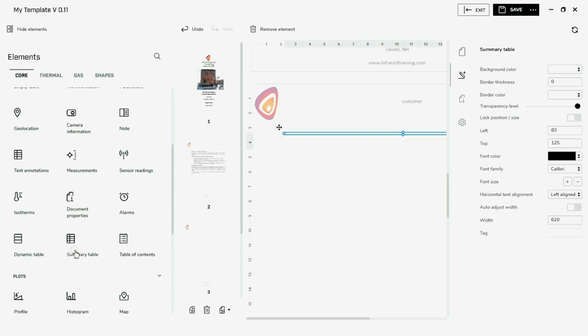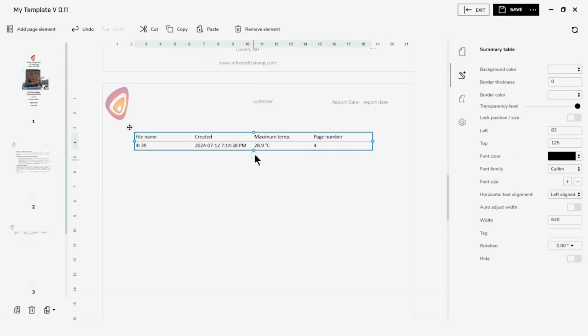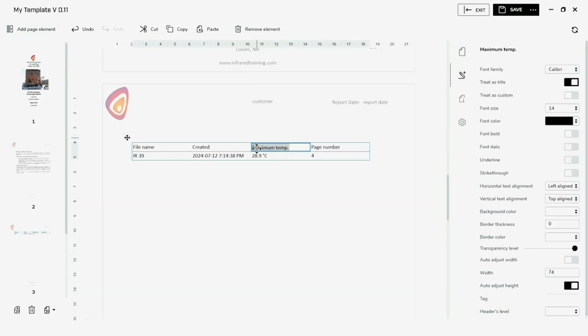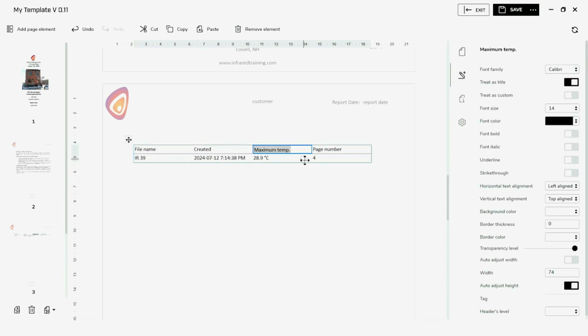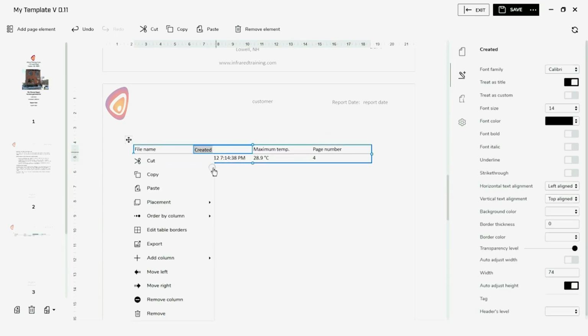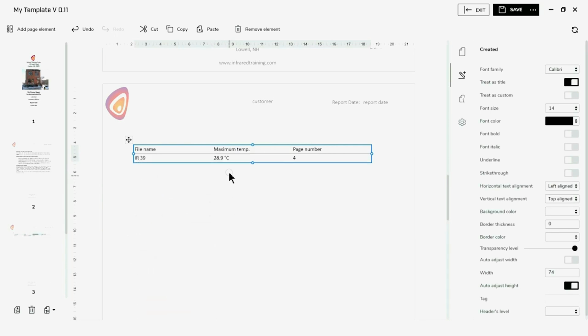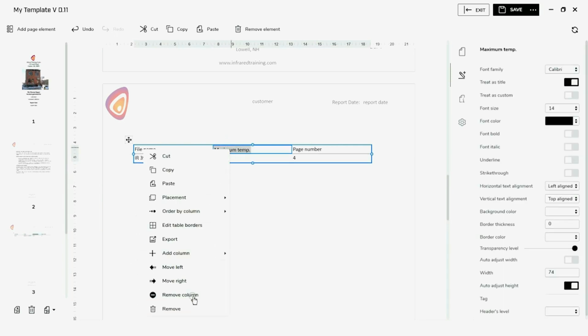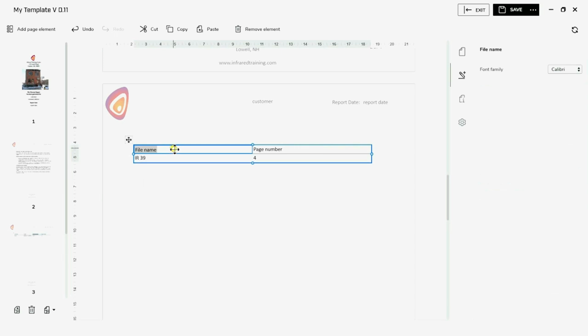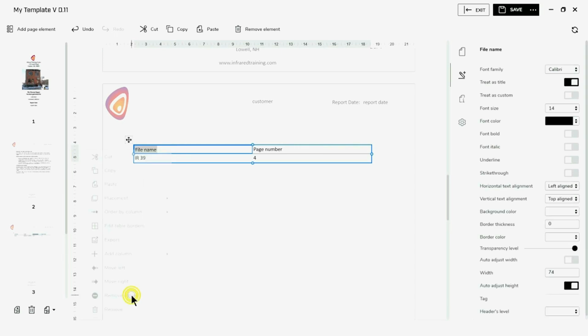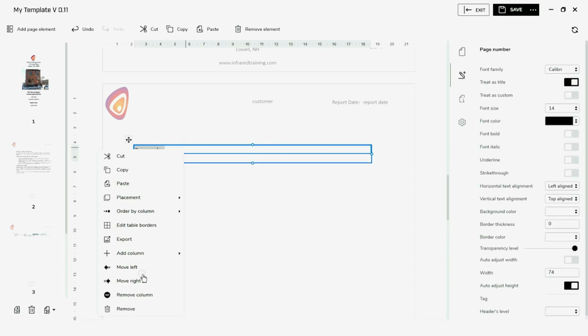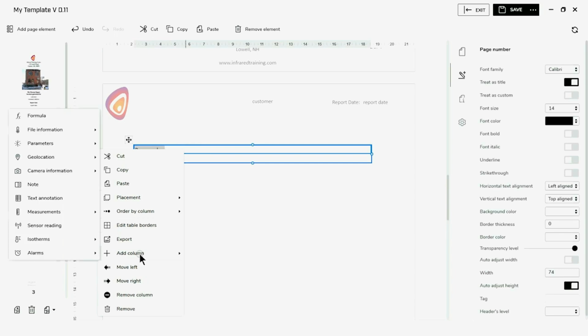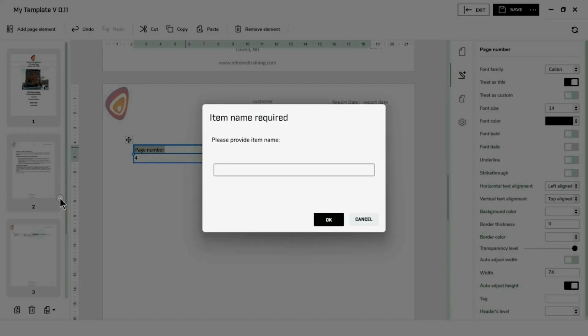By default, the summary table is going to contain file name, created, max temperature, and so on and so forth. What I'd like to include in this will be the text comments of location, equipment, and the temperature rise. It's an easy task. Remove some of the columns I don't want for the moment, including file name. And now I'm going to add a column, and the first one will be text annotation, and it'll be location.